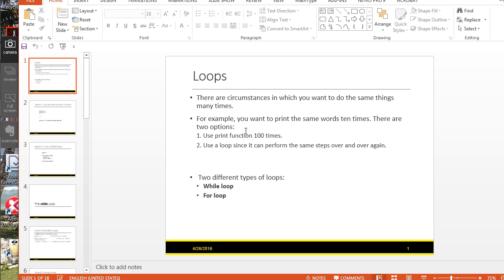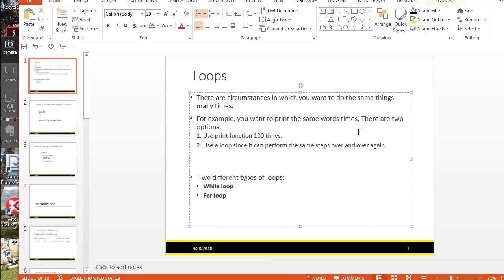So this is just an example. Let's say you want to print the same words 100 times. Then there are two options. The first option is to use the print function 100 times. Another option is to use a loop, because the loop can perform the same step over and over again. This is a much simpler and more efficient way.